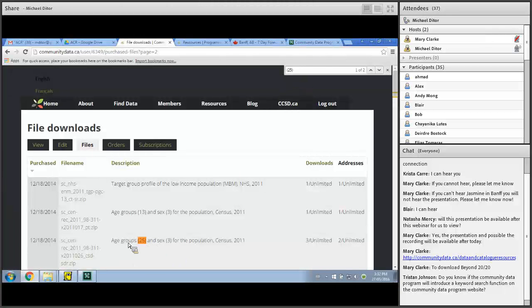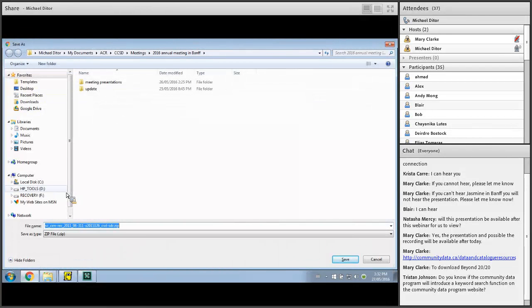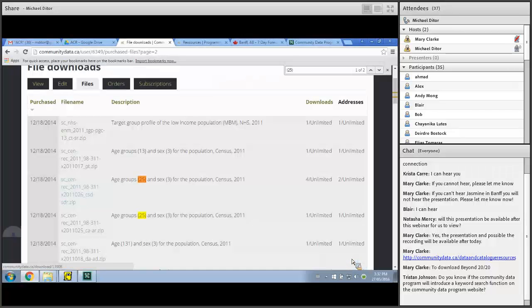So here I found the file that I'm looking for, and I can just click on this link here and download the zip file. So I'm going to do that right now. And then, is it okay if I just save it in this folder? Okay, cool. So I'm just going to save it where it's defaulting to. And you can just save that zip file and then open it up in your Windows Explorer.